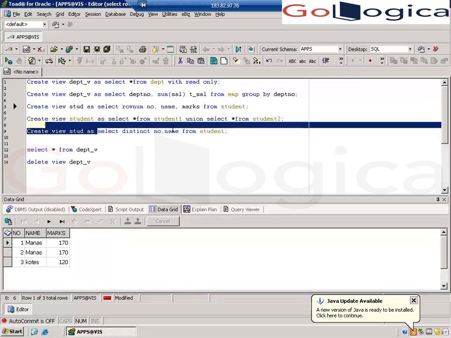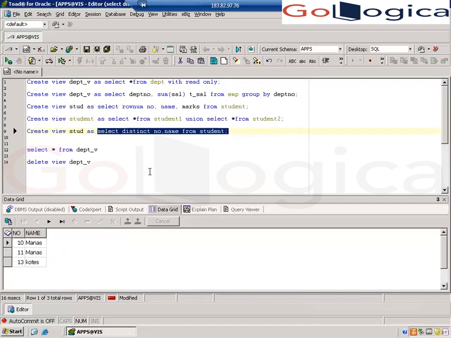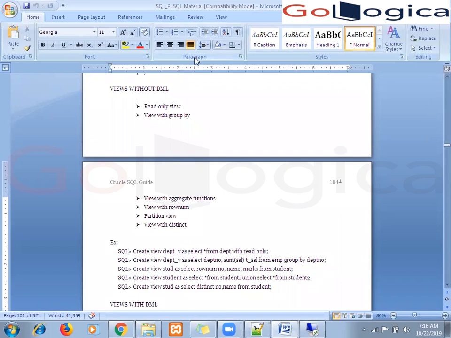Select with distinct. Distinct means you get only unique records. If any duplicates are there, whenever you use distinct, you get only unique records. Distinct is used to avoid duplicate values while getting the query results. So what are these views? Views without DML operations. Understood?